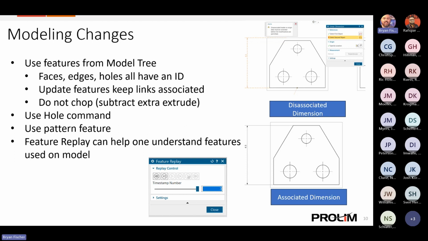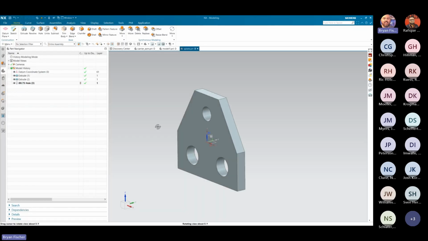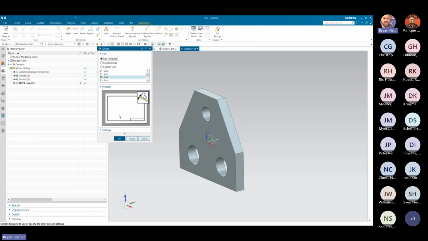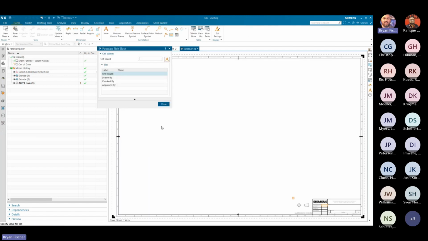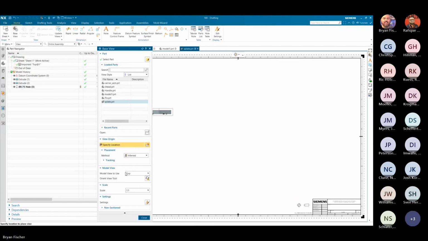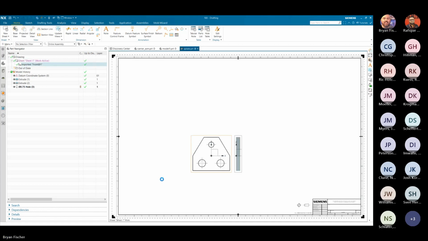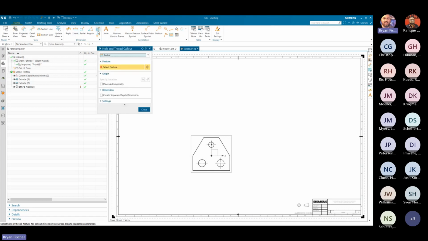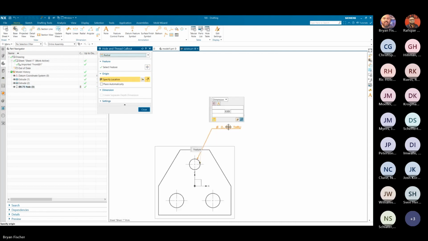Why would I want to use the hole command? So here's an example. I have a hole here, and then I had two holes that were used for extrude. If I came over and I'm just going to do drafting real quick and throw this in there, what you'll notice is inside here, we have ourselves a hole and thread callout. If I pick this hole, I have a lot of ability to do different things to it. If I try to pick these, notice it won't let me pick those.